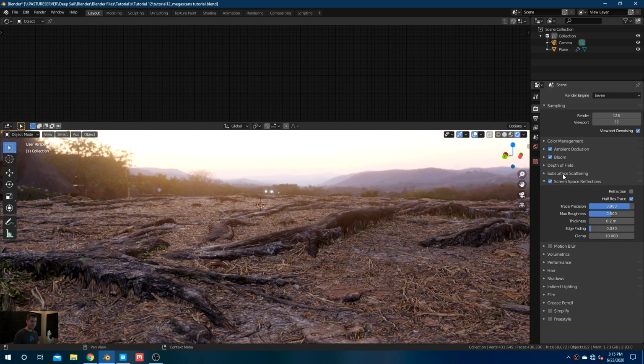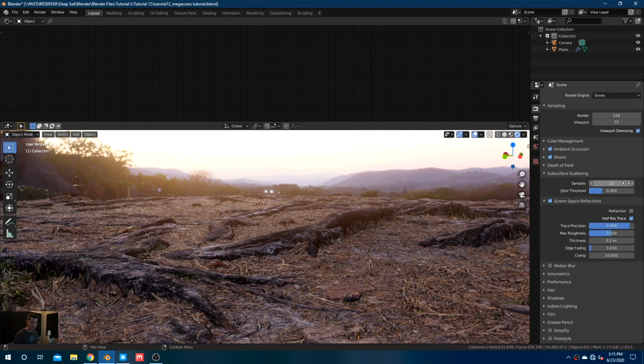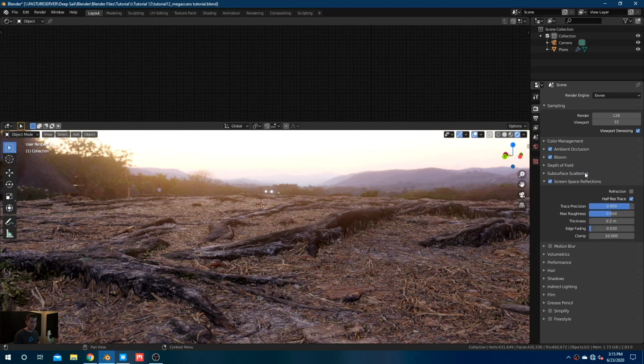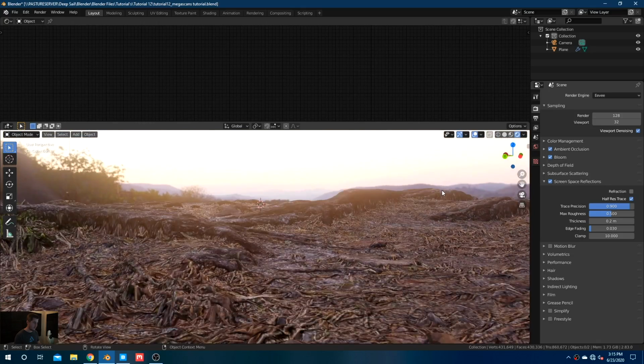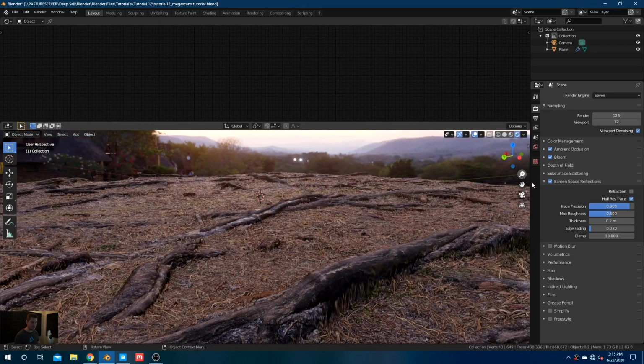Depth of field, you don't really have to touch. Subsurface scattering, I always increase my samples. I think the default is like 8 or so. I just give a little more to it. Now, if it's something that is directly influenced with subsurface scattering, then I'll turn that up a lot, just to give it more samples. Screen space reflections, that's the big one here for glossiness and reflections.